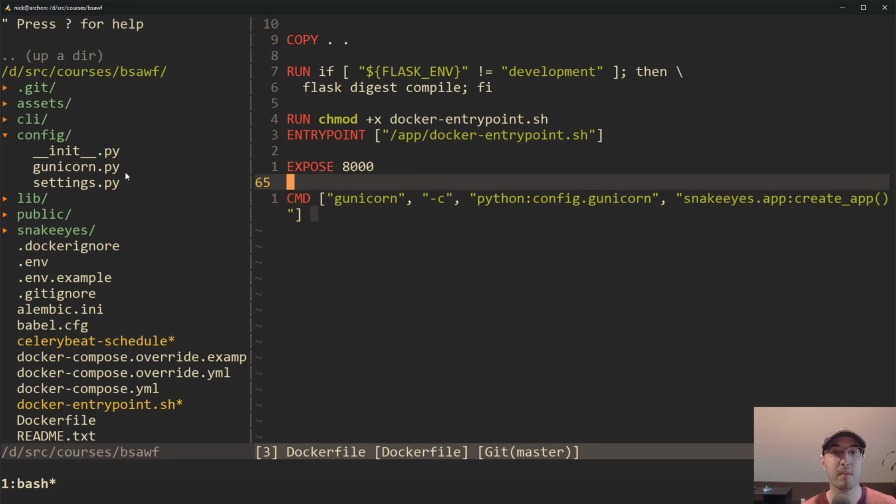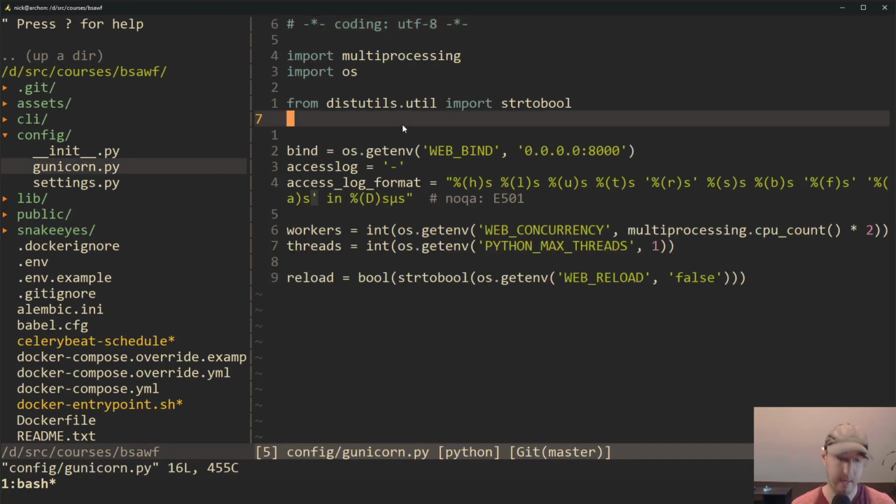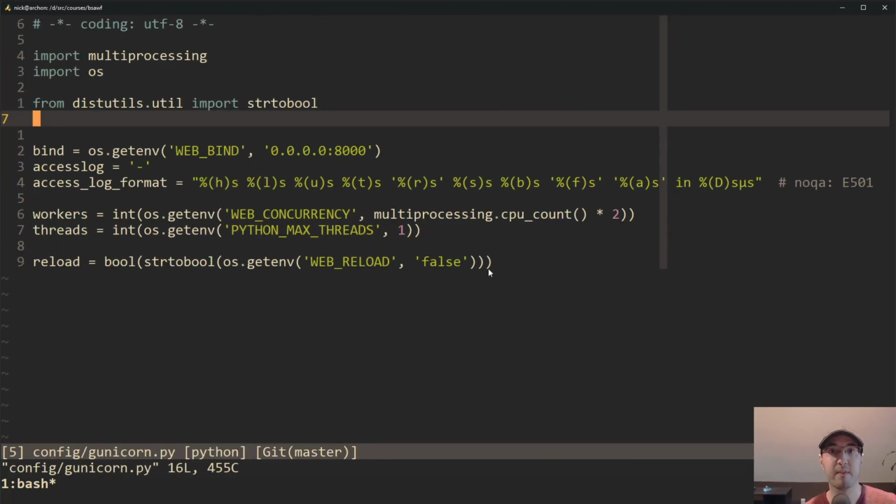So now let's take a look here at that Gunicorn config file. This file is actually pretty basic. We're not configuring too many things. And in my opinion, this is why Gunicorn is so awesome. You really don't have to configure too much, and most of the defaults out of the box are great. So that's why I don't have a million different variables here.